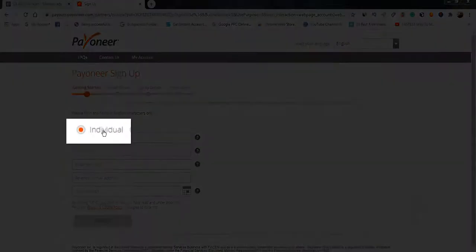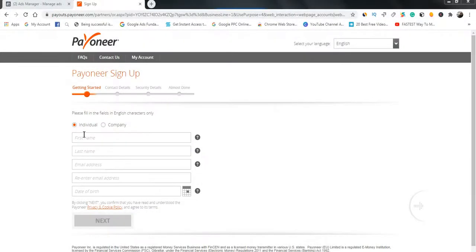Make sure to take note of this individual and company. As a single person, you have to go for individual. Enter your first name, last name, email address. Just fill in this form. It's quite a simple one, so I'm going to do that straight away. Because I already have a Payoneer account, I'm going to use different details to show you how it is done, even while creating the Clickbank account. So I don't have to have multiple accounts with Payoneer, so I'm going to use another person's details to fill it in. Click on next.